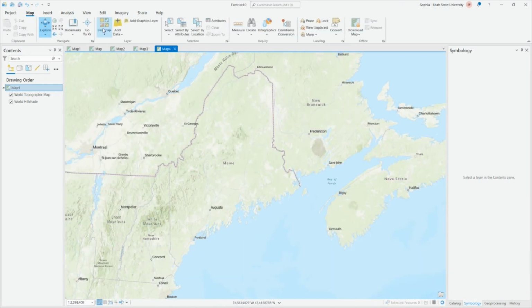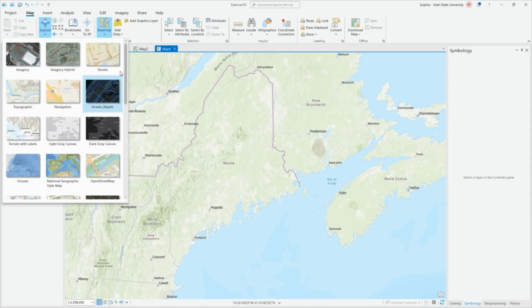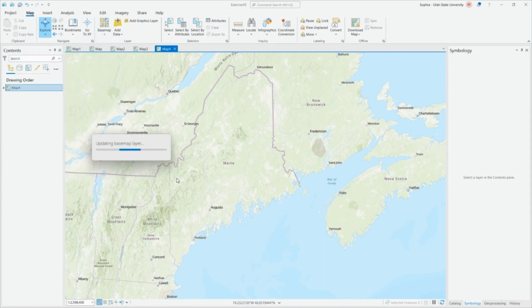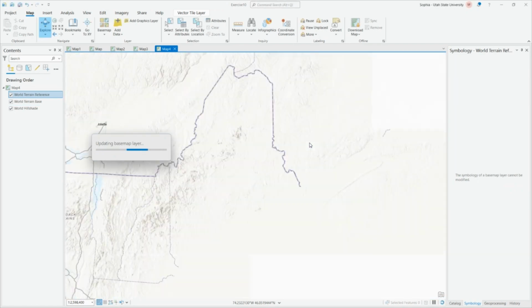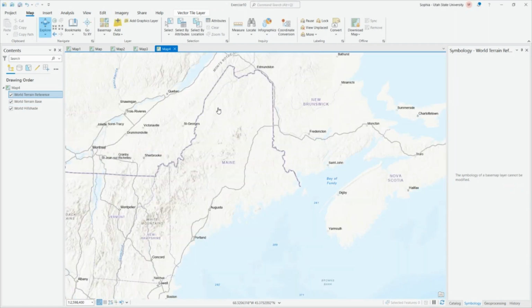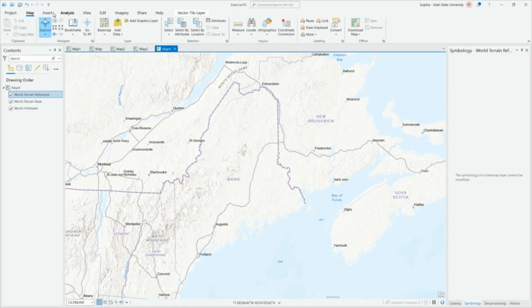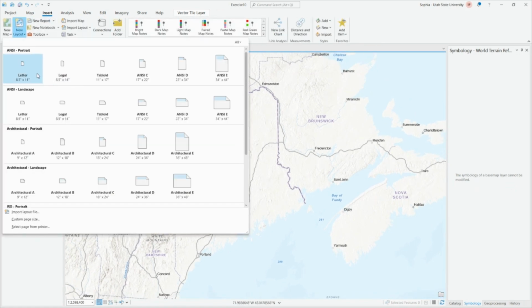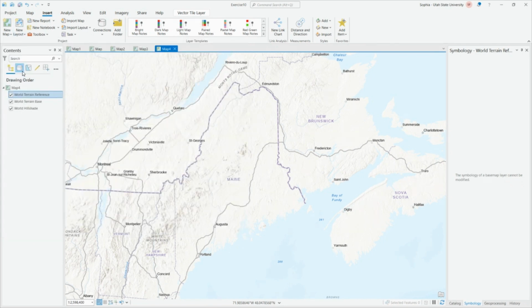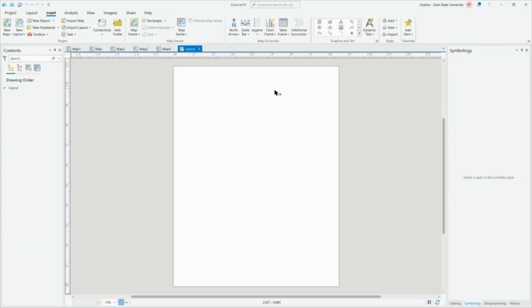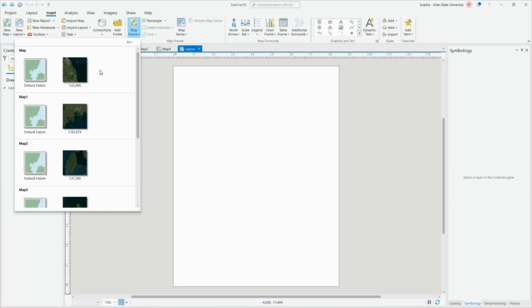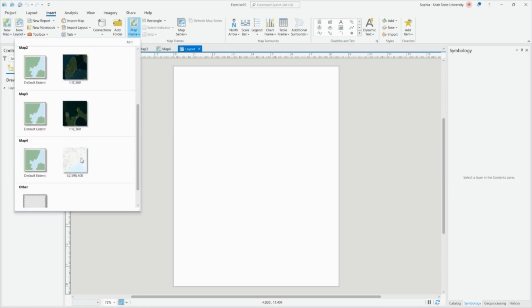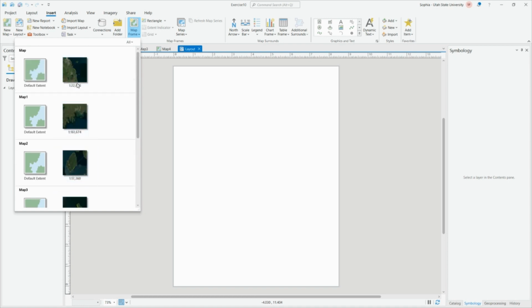And you can adjust the base map if you don't like this particular option to whichever option you do like. I'll go ahead and use this. And now you have all 3 of the map frames that you're going to include on your layout. You're going to come here. You can use portrait, you can use letter, whichever one you think will work best. You're going to come to map frame and just select the map that you want.